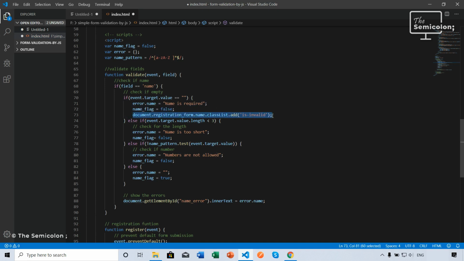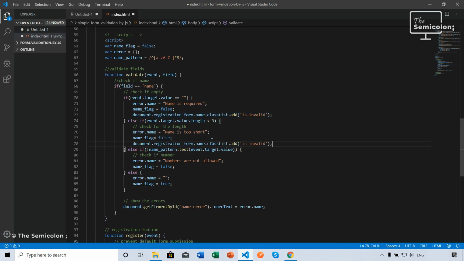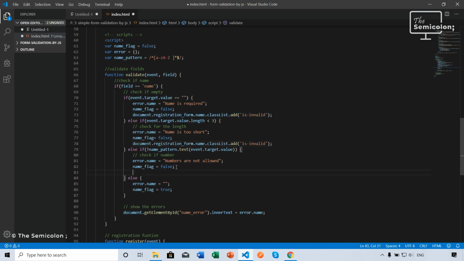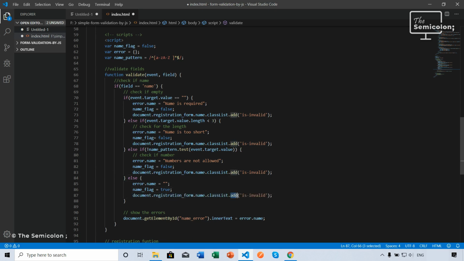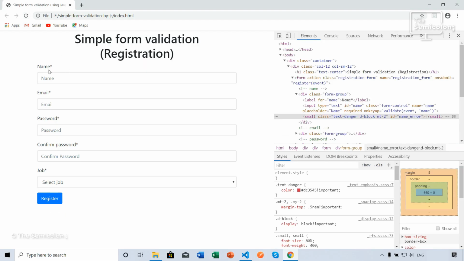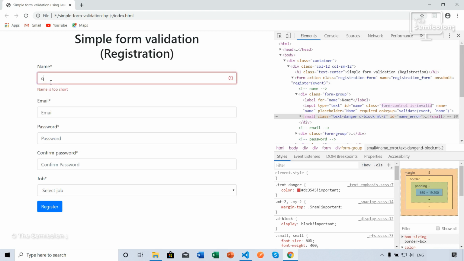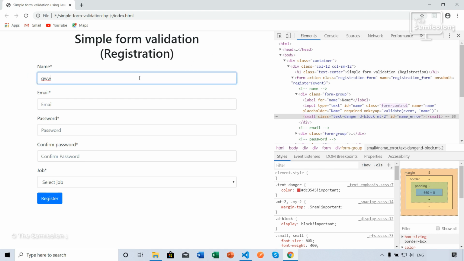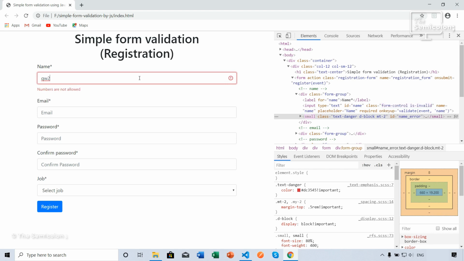So copy it and paste it where the name flag is false. And here there will be remove instead of add. Reload. See, you can see the red border over there along with the exclamation mark. So the validation is successful.